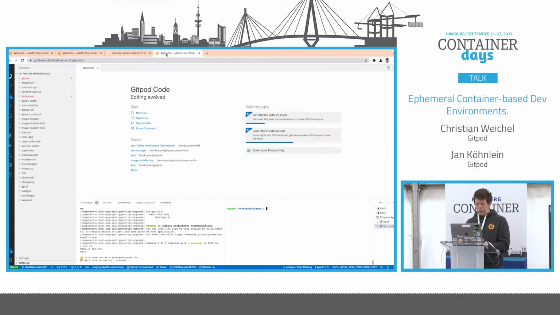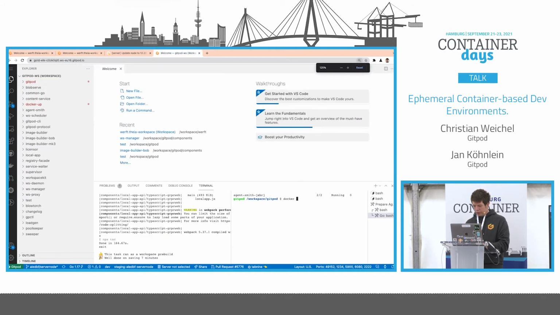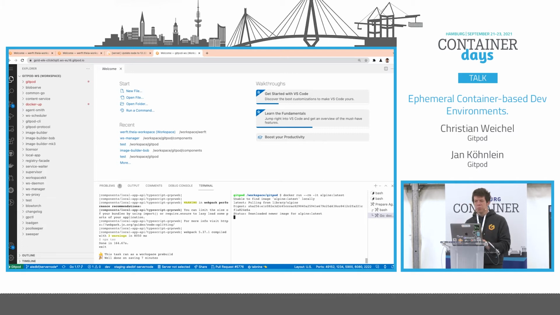So things that I can do in here, for example, is I can do Docker something. I can do Docker run, for example. Right, and this is proper Docker that I have inside a Kubernetes container.